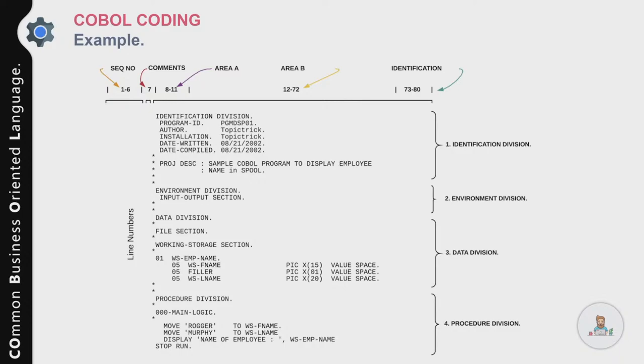Now if you look at the right hand side of your screen, I've given the 4 different divisions into which your COBOL program is actually divided. The first one is identification division, then you have environment division, then data division, and thereafter procedure division, where we specify the business logic. In the next couple of slides, we're going to look into each of the divisions and the orientation of a COBOL program. So as of now, just remember that this is how you're going to write your COBOL program, and these are the positions that you have to keep in mind.